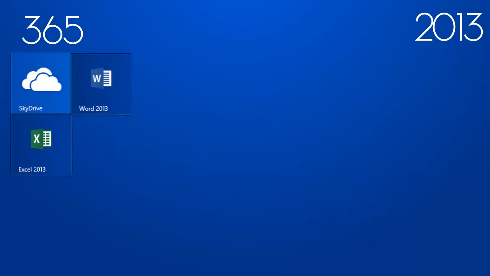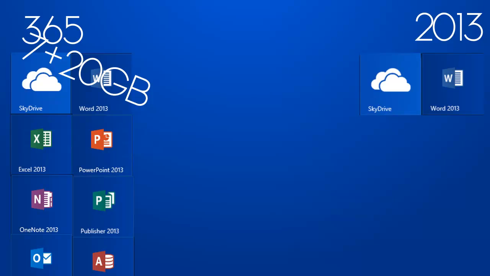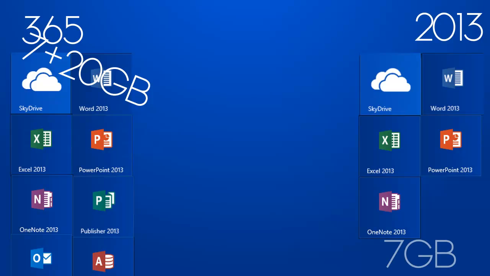So now let's take a look at the comparison. Microsoft Office 365 comes with SkyDrive, Word 2013, Excel 2013, PowerPoint 2013, OneNote 2013, Publisher 2013, Outlook 2013, and Access 2013. Along with the 7 gigs of free storage, you get 20 gigs of extra storage in SkyDrive by Microsoft. So there are 8 programs in this, whereas Microsoft Office 2013 has SkyDrive, Word 2013, Excel 2013, PowerPoint 2013, and OneNote 2013. In this version, Microsoft gives you free storage of 7 gigs of data.